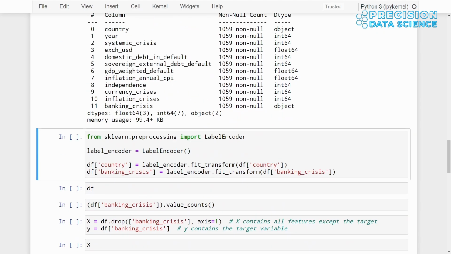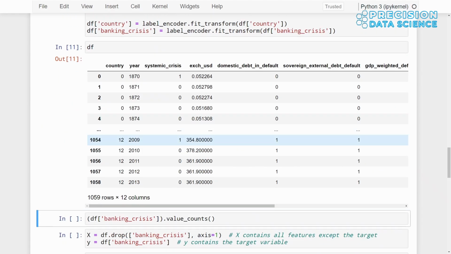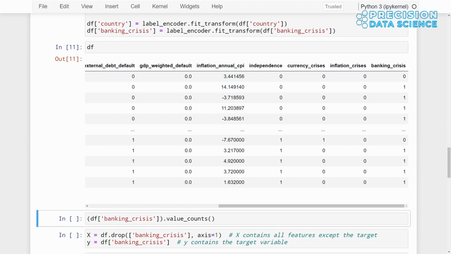In order to convert this data type into numerical data type, we are going to import the label encoder from the scikit-learn library. We are going to instantiate the label encoder and fit transform for the country and the banking crisis columns. So after transforming, we'll look at the data frame. Here we can see that we have 13 different country values, and for the banking crisis we have 2 values.